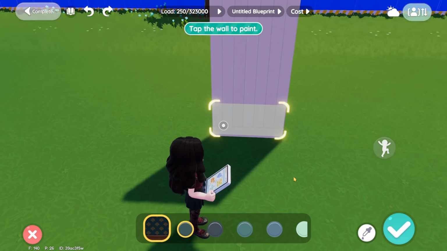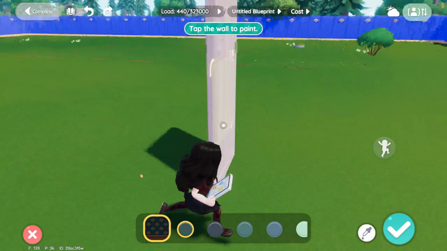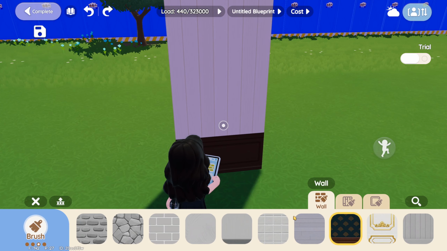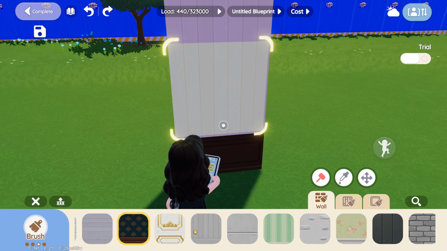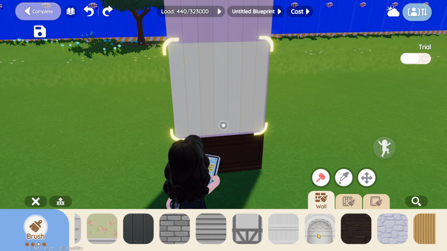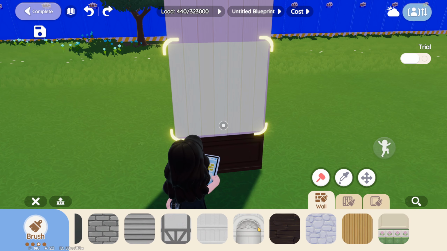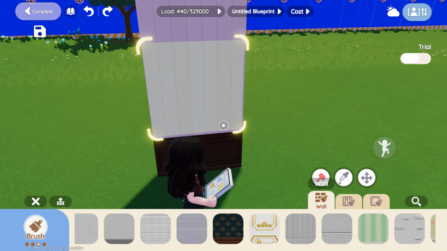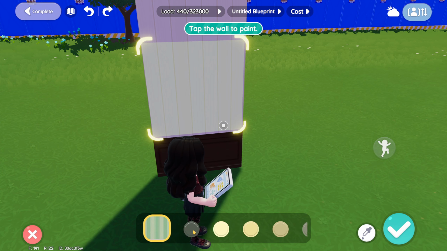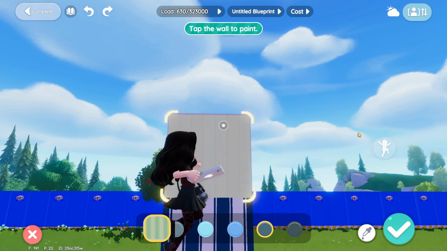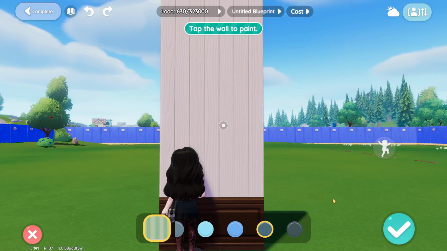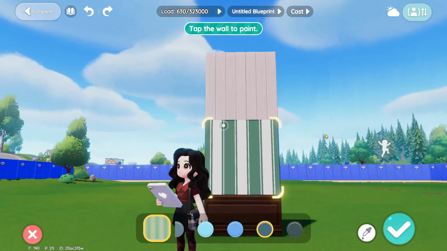So for instance, I really like the bottom half of this wallpaper and not the top. So I'm just going to place it on the low wall. And then for the rest, I can just take the wallpaper that I want. For instance, like this one. Actually, let's do the stripe one. And as you can see, I can combine it with this wallpaper and it just makes it look really cool, as you can see here.